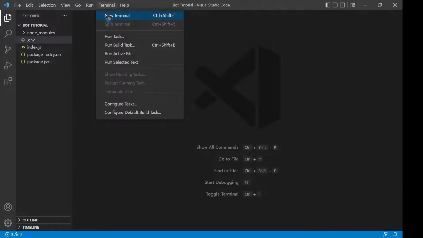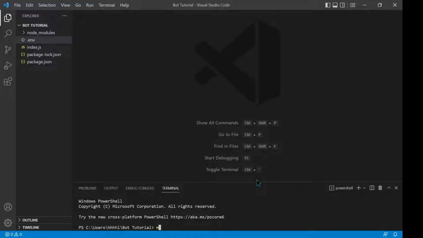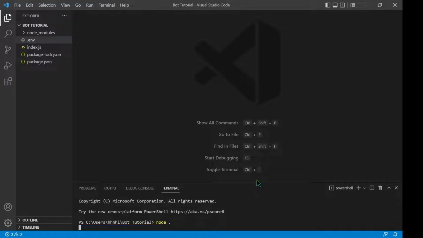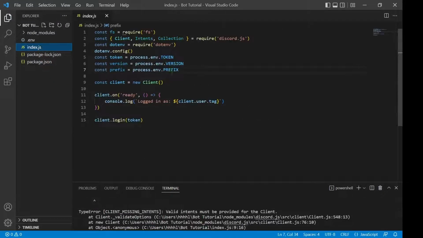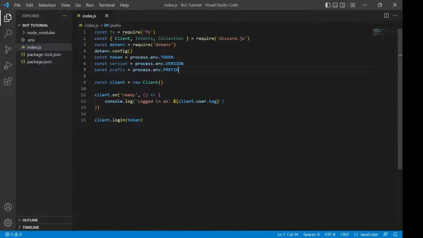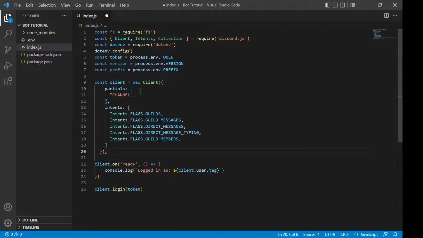So we want to click terminal, new terminal, and run node dot. Oh, I'm stupid, guys, my bad. I actually forgot that I'm supposed to put in some intents. So let's do that now, guys. I'm sorry about that, that was a little error of mine. I'm only human, alright? So this is what we should be doing. I'll show you how to do that now. We don't need all this.